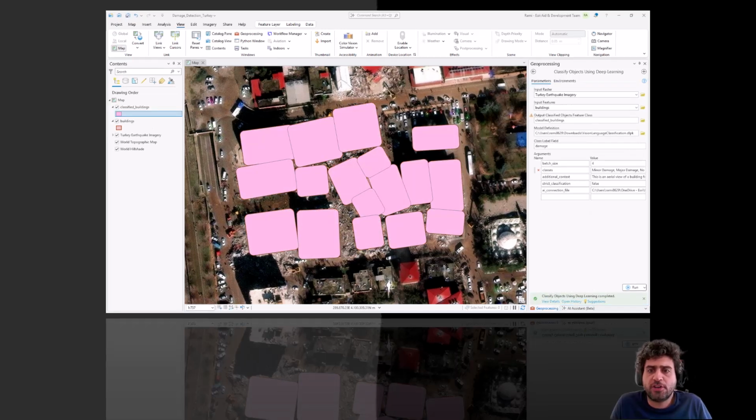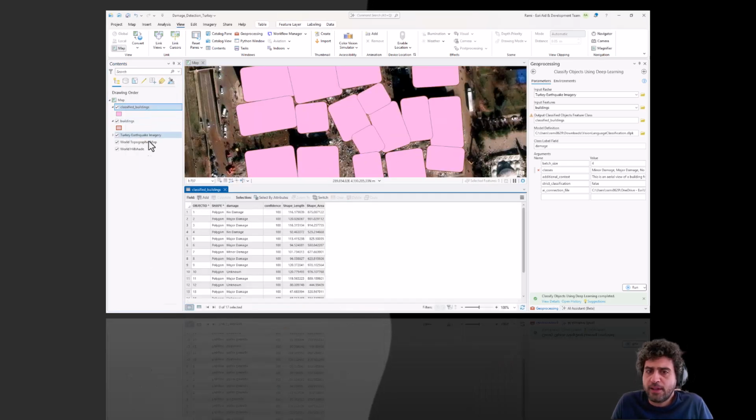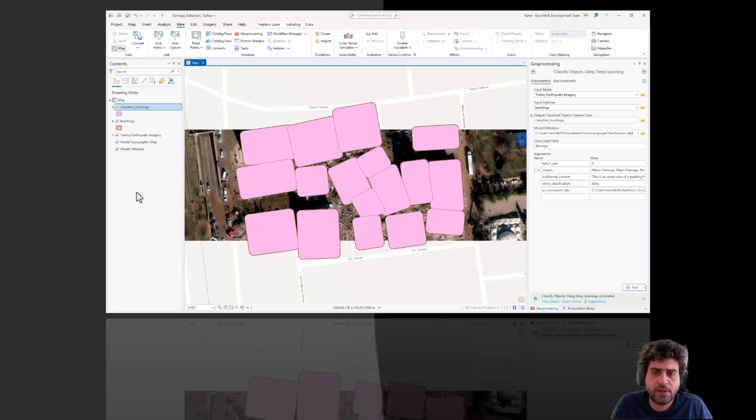The tool finished running successfully. We will first examine the classification performed by the model. Let's check the attribute table of the classified buildings feature and look at the damage field. We can visually verify that the features were classified with major, minor, and no damage, and some are unknown. We'll close the classified buildings attribute table.